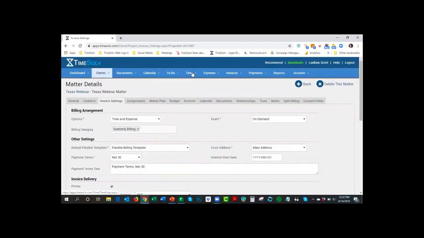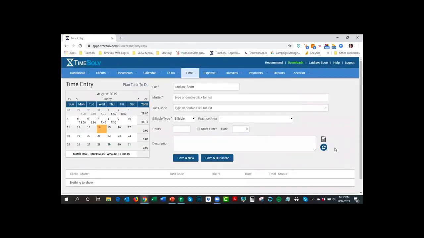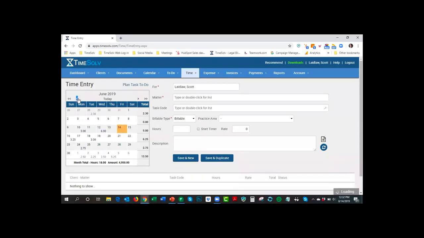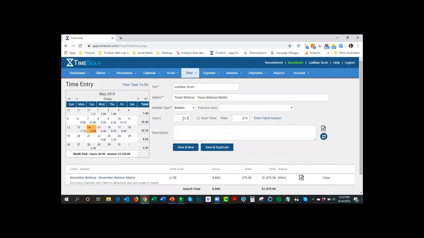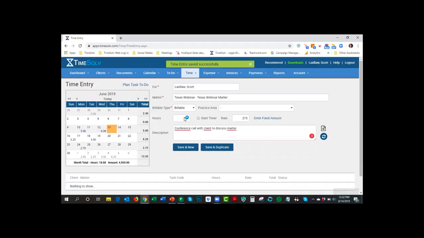It does. So now I can go in and make some time entries. Let's pretend we're into Q3, but we're doing Q2. So I'm going to go back and do some time entries in May for this particular client and matter. I'm going to put in 2.5, do a description, save and duplicate to June. We'll just do 2 right now, just so we have some time built in.